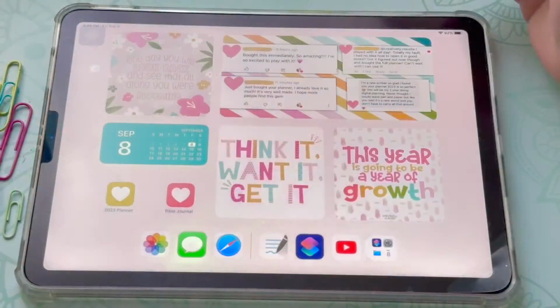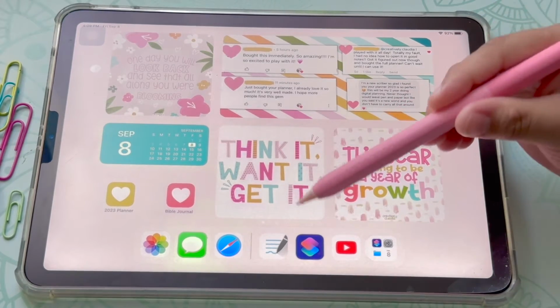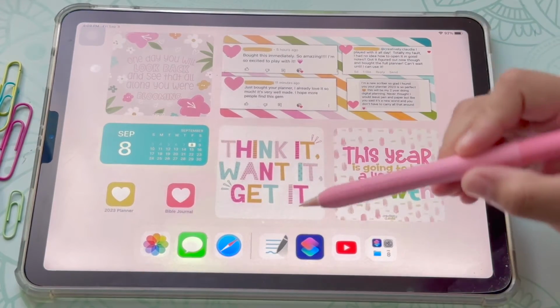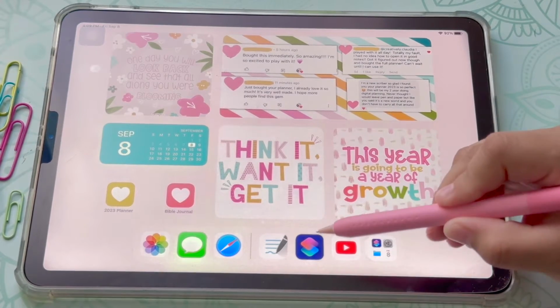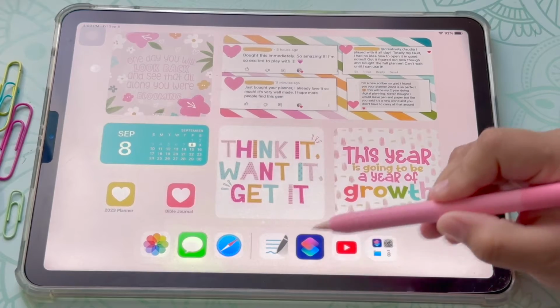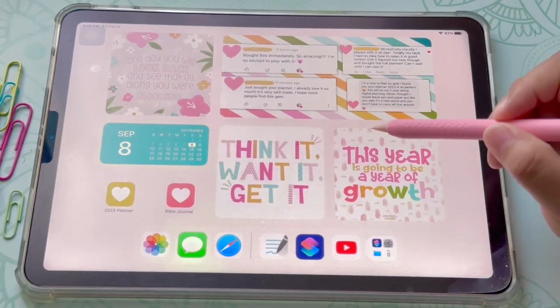So like I said, without further ado, let's get started. Alright you guys, I'm going to walk you through what the shortcut looks like, as I think that's the most important thing. First of all, you have to have the Shortcuts app on your iPad.